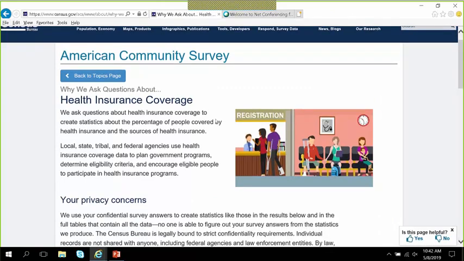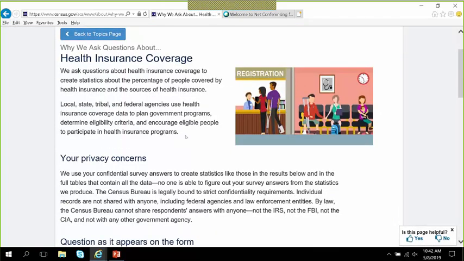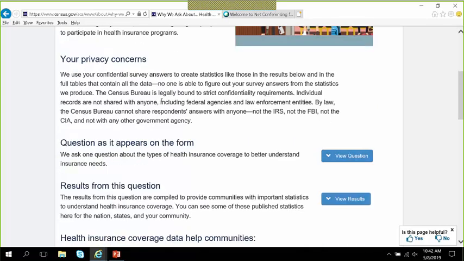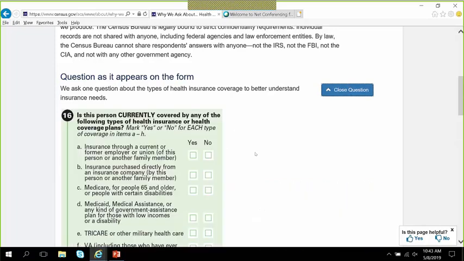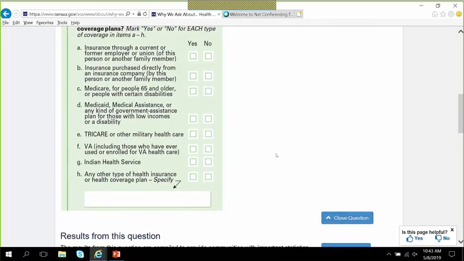And what this does is it lets you know why we ask the question. Who are some of the users? We talked about that in the beginning, that state, local, tribal, federal agencies can use the data from this survey for planning. Of course, privacy. Privacy is a big issue with us. Everything that we do and collect, we are sworn by confidentiality. We all take an oath ourselves, that is for life, to protect this data. You can look at the question as it appears on the form. So if you've ever been curious about a question and what it might look like, you can check that out.